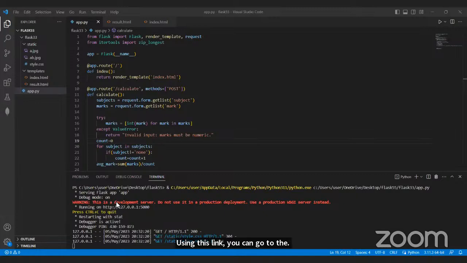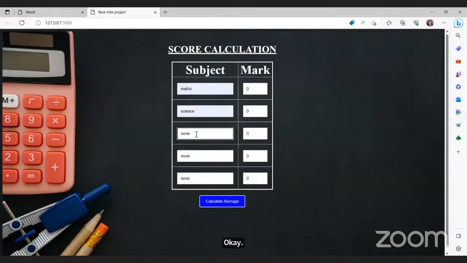Yogita, share your outputs, please. Okay, sir. It's visible now. Yeah, it's visible. Okay.